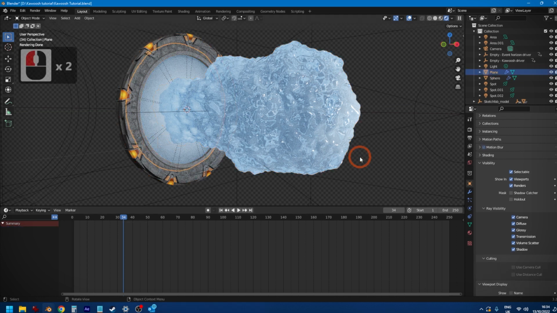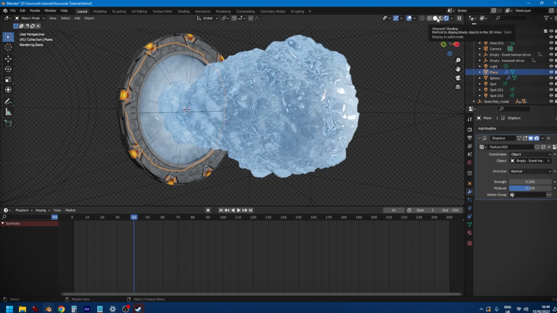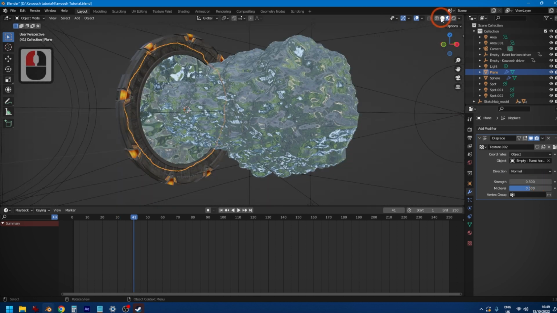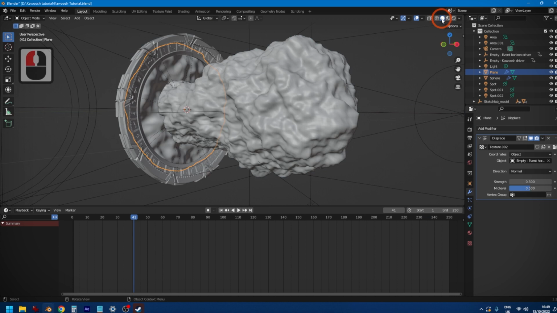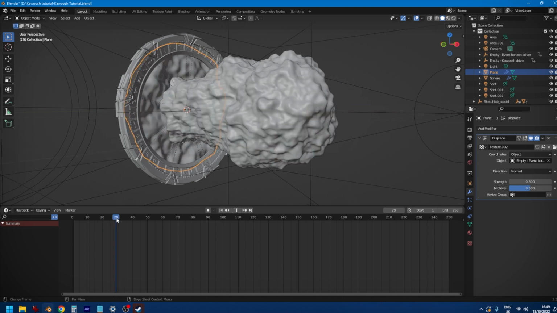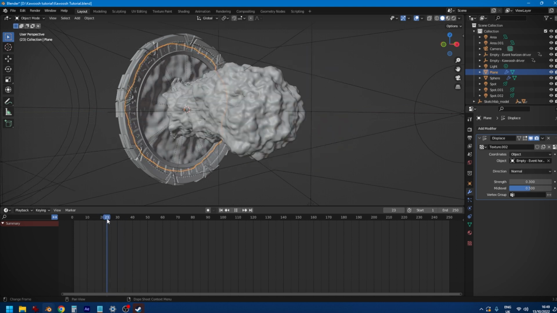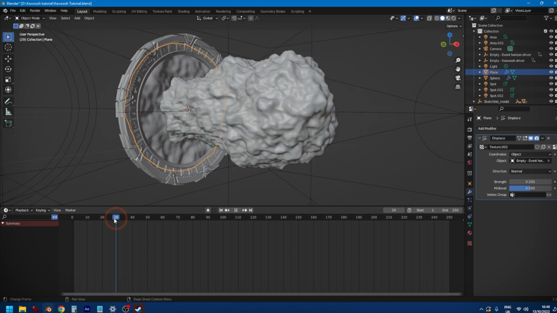I want to up the displacement map on my event horizon a bit. It doesn't look knobbly enough to me. So I'm just going to switch back to the solid display view so we can get a better idea of how the ripples look. So they look too big at the moment. Now I've turned them up, so turn them down a little bit more.